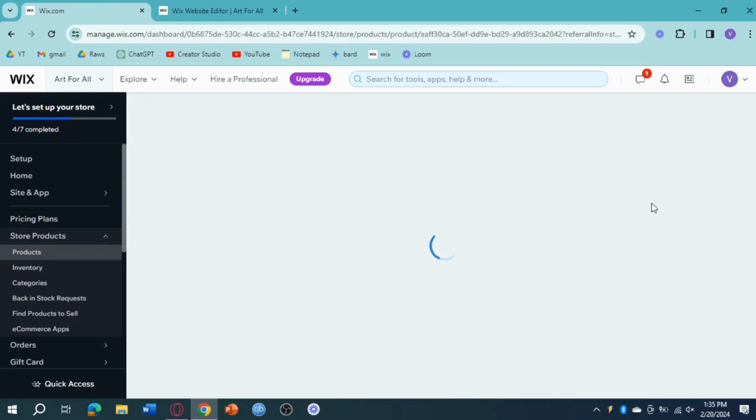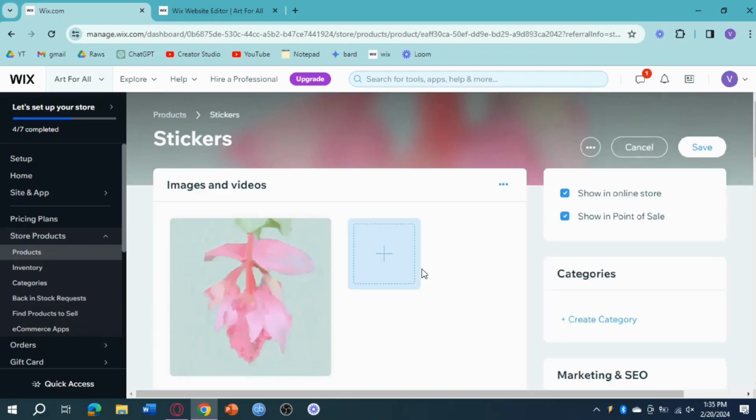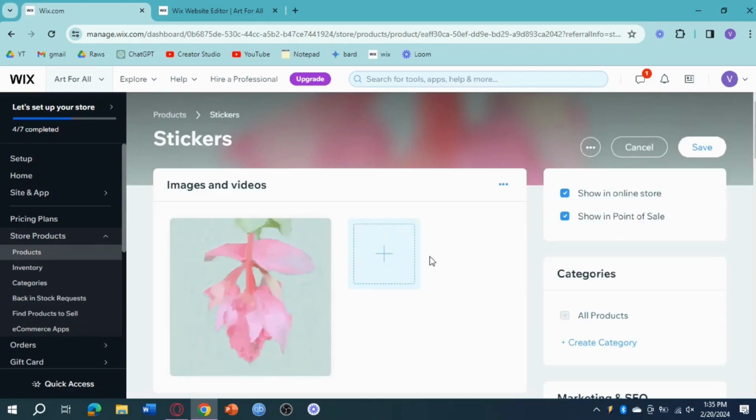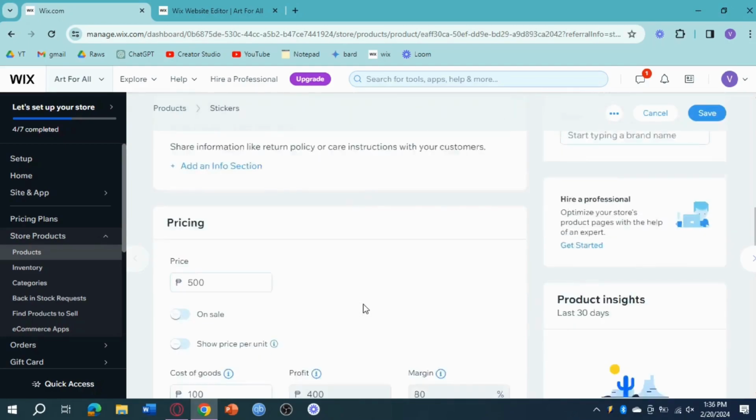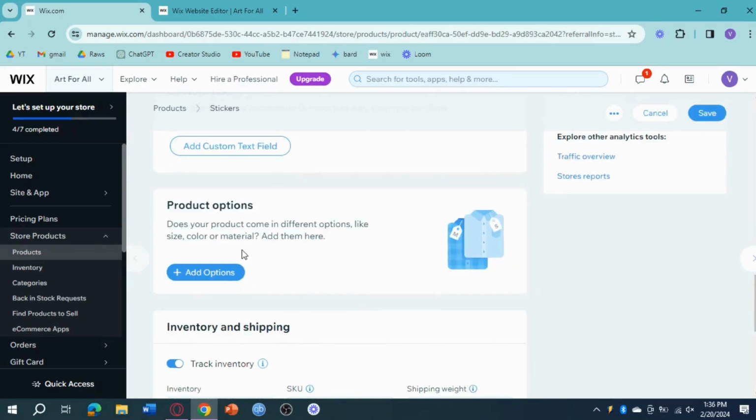Now, once it's done loading, we just need to look for a specific thing, which is the product options. So let's just wait for this right here. And then from there, just scrolling down. And then once you have scrolled down, you should be able to see this product options. So click on add options.